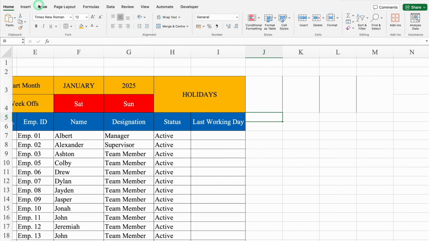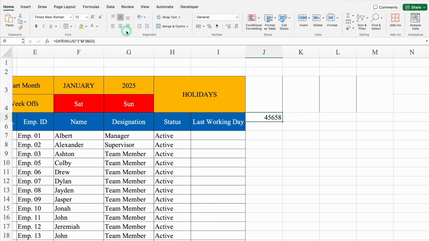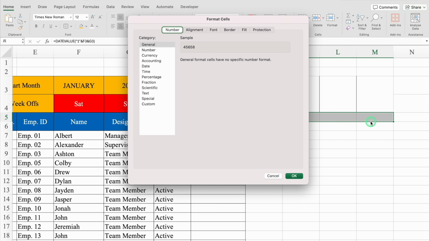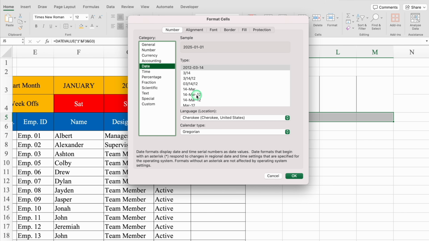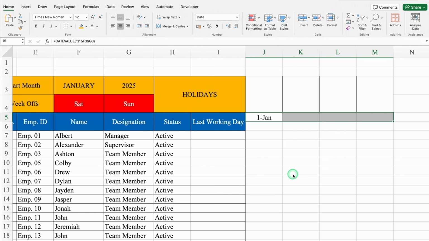Now we will insert our dates and days. The formula for first date will be plus or equal to date value, bracket open, double inverted comma 1, double inverted comma close, and we will click on month and we will click on year. We'll close the bracket and we'll hit enter. We got some random figure. We'll align this in center. We'll select few extra cells. We'll press Ctrl 1. We'll go to date and we'll select a desired date format. I'll select day and month and we'll click on OK. So I got my first date as 1st Jan.